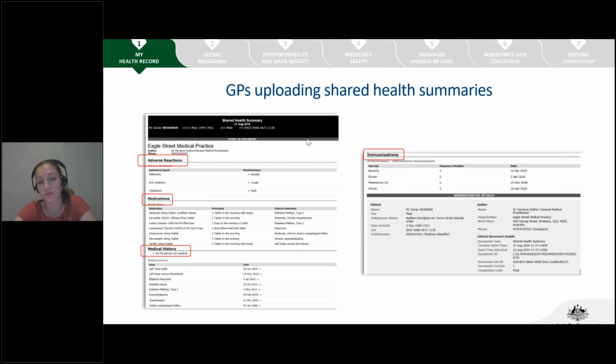Now, a shared health summary is a patient's health status at a point in time. So a summary of their health status at the point when this document was actually uploaded. It includes four key areas of information. We have adverse reactions, medications, medical history, and any administered immunizations that may have been administered at your clinic, and you would have a record of them in your local patient record.